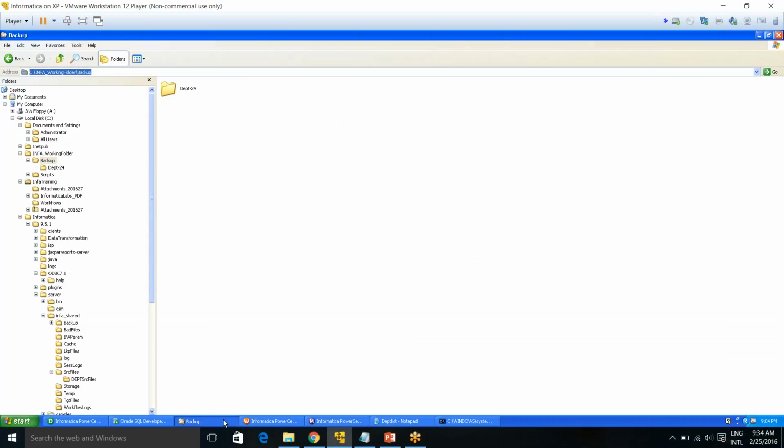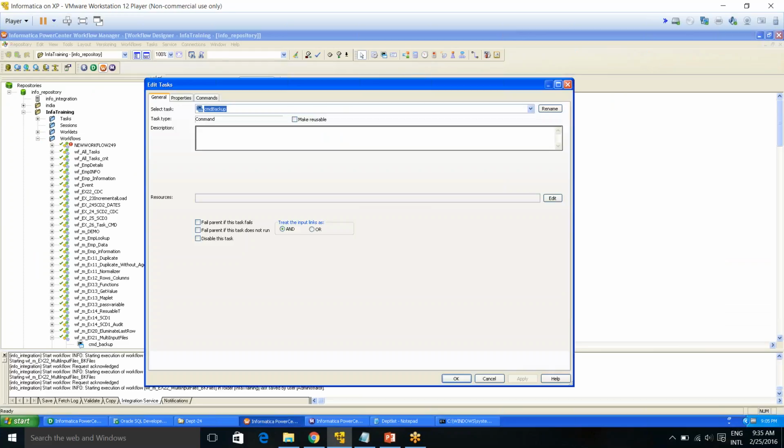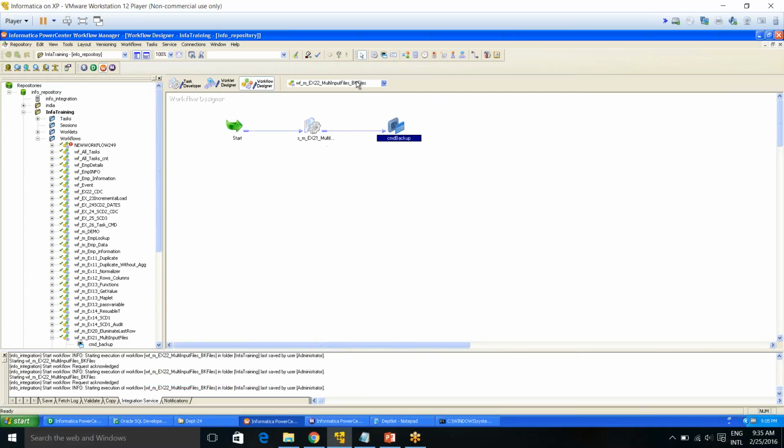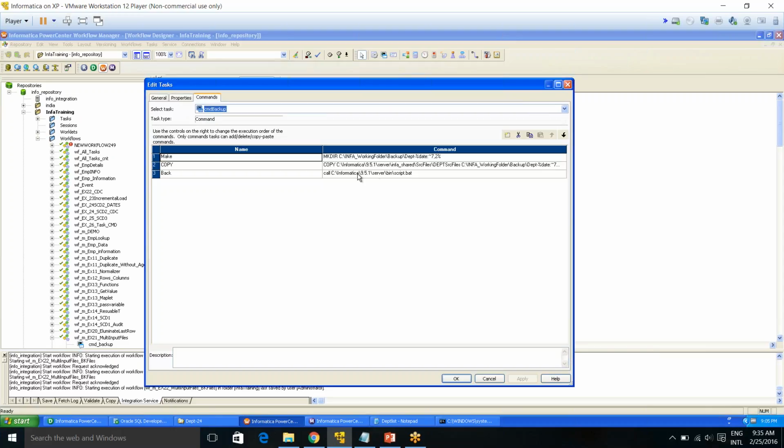Let's go to the backup folder and look at this, we have got department 24, right? All the files are there, department 2, department 3, 4, 5, and a folder is created as department hyphen 24. Okay, so this is one scenario. I just showed you using two commands, right? We can also have a batch script and then just call the batch script here and then create the folder structure.